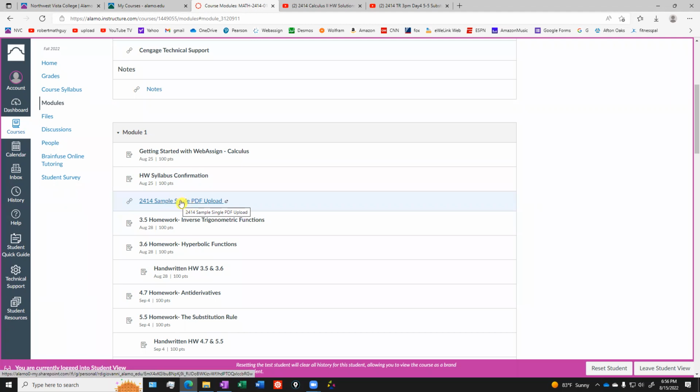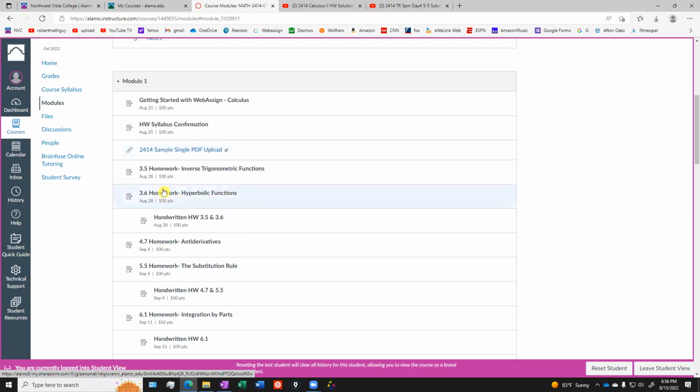I will only accept single files, and they have to be PDFs throughout the entire semester. So this is your opportunity to make sure you know how to do it. So you'll do that sample for me. And then if there's any issues, we can work those kinks out before you actually have to do it for real, which happens a little bit later.